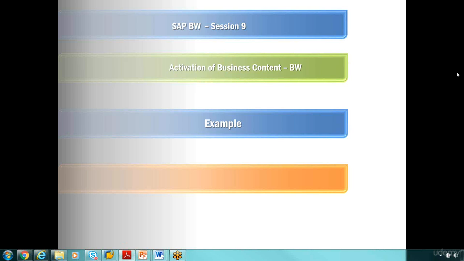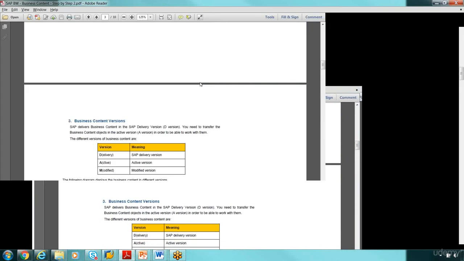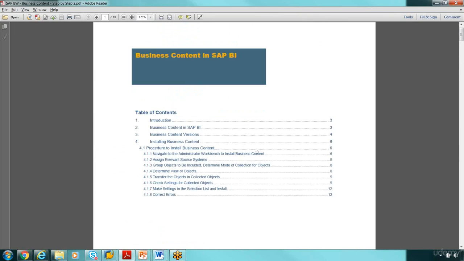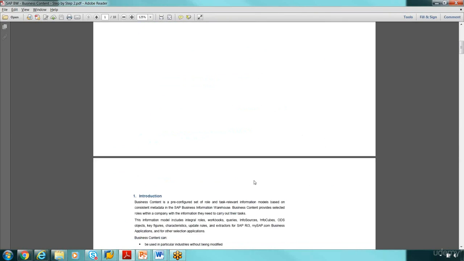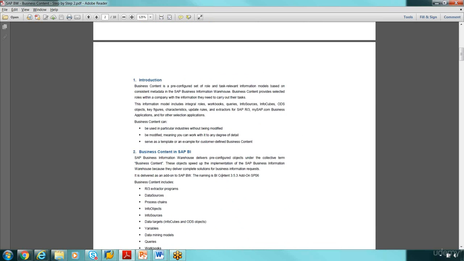Okay, I'm going to show you a small document where you see the different types of objects available. So what is business content? Business content is a pre-configured set of information which is available in business warehouse, and you can use it based on the requirement. Basically, for every company or every field, there is business content available in the business warehouse.